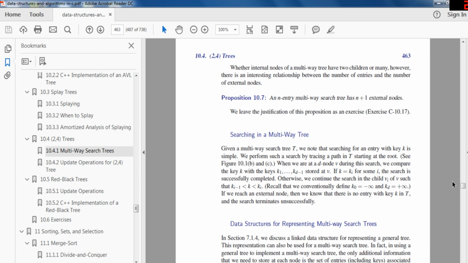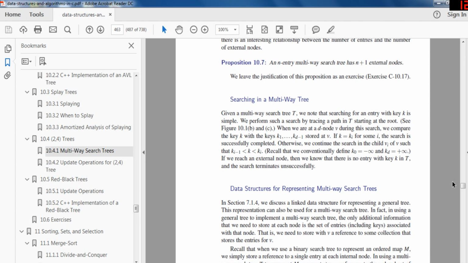Whether internal nodes of a multi-way search tree have 2 children or many, however, there is an interesting relationship between the number of entries and the number of external nodes. An n-entry multi-way search tree has n plus 1 external nodes. We leave the justification of this proposition as an exercise.